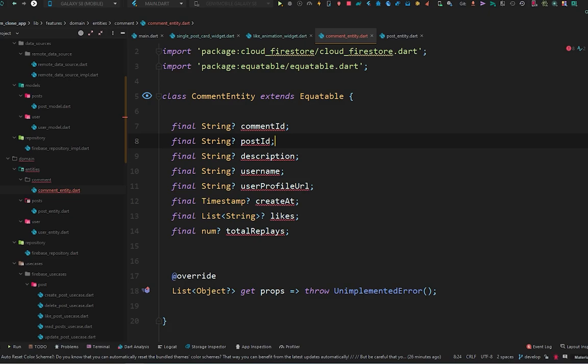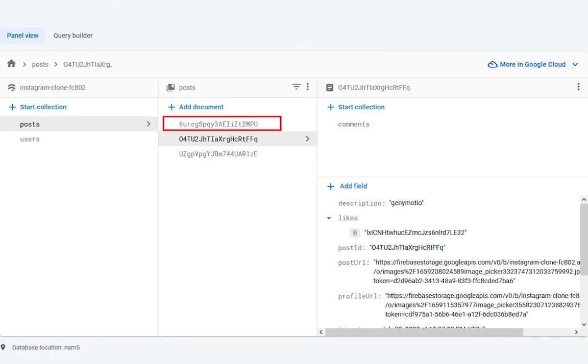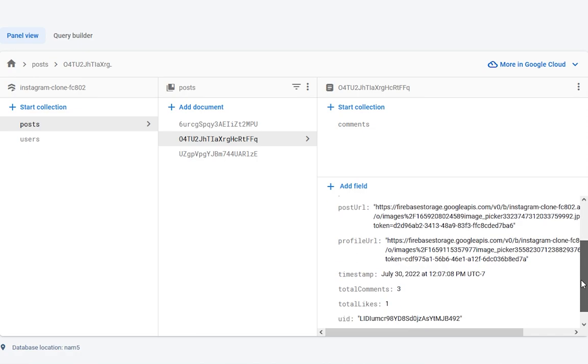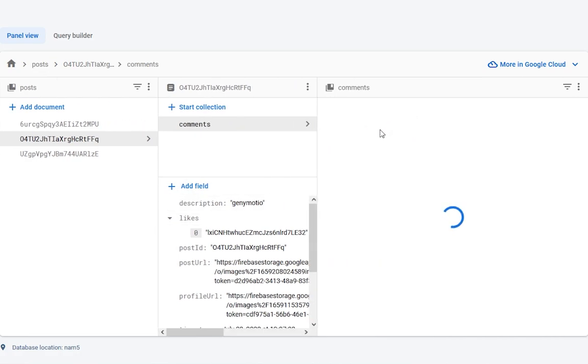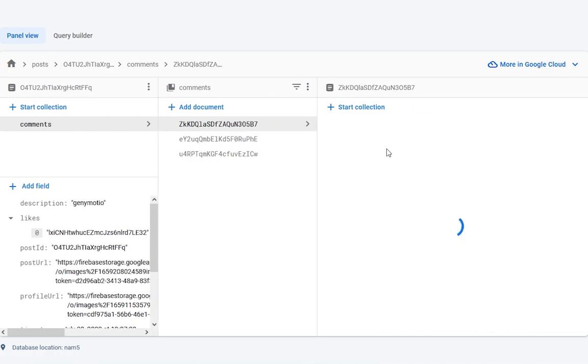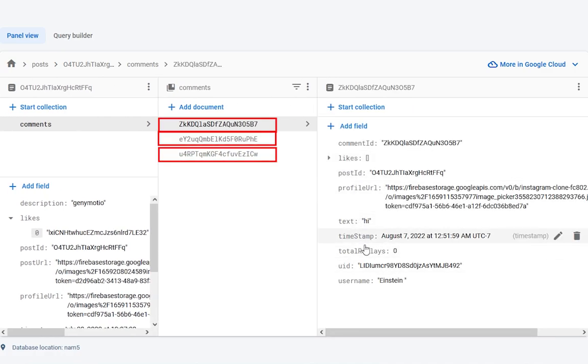Now why do we have the post ID in the comment entity? The reason behind this is, first we are going to have the post collection. Inside the post collection we have different posts, and each post has its own unique ID. We generate a random UID for each of the posts when we are uploading the post, and inside each post document, when a user comments on that post, a new collection will be created. Its name will be comment. Inside that comment collection there will be all the comments of that particular post.